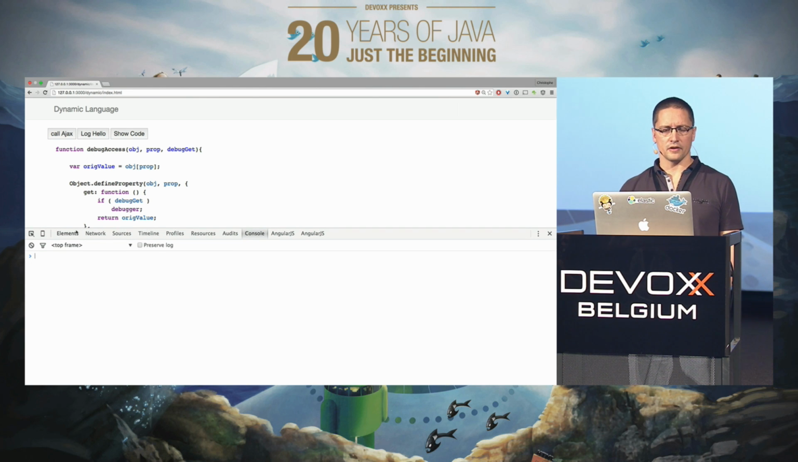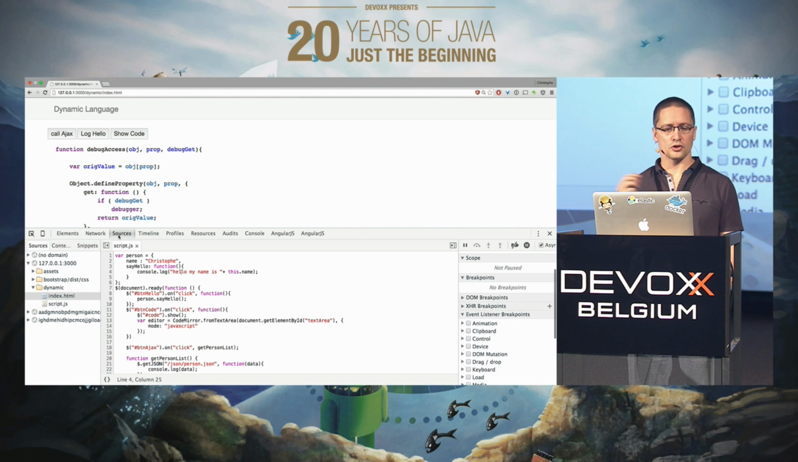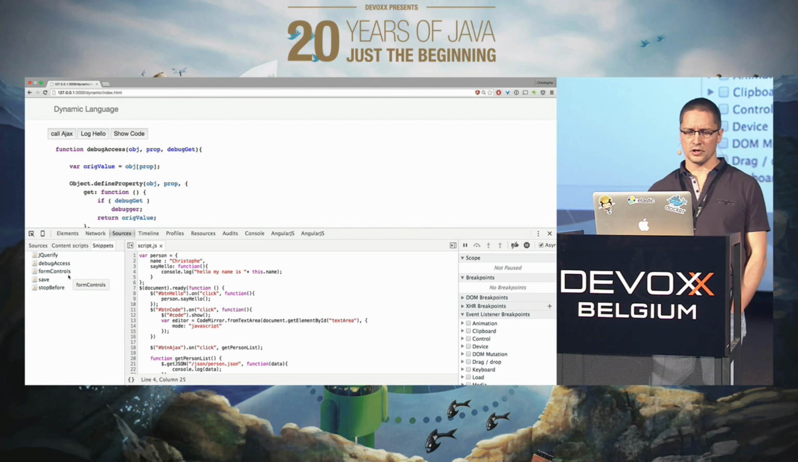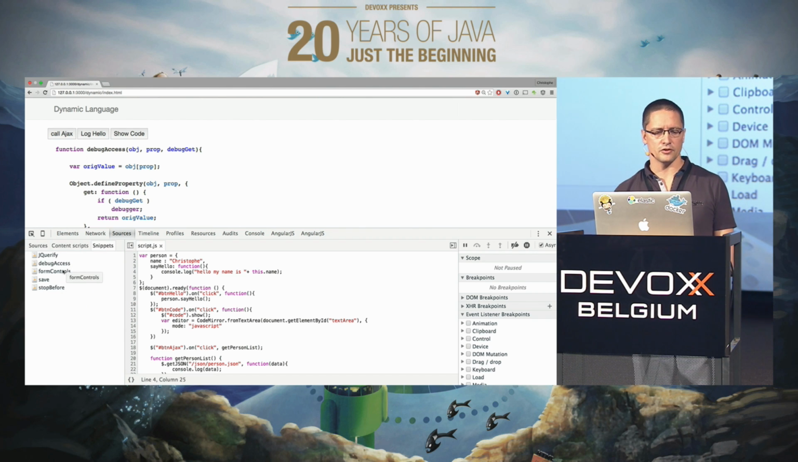If you want, as you won't put a show code button in every application you do, you can just store them inside of your browser. So I've got here some snippets. I've got a snippet to add jQuery inside of pages. I've got the debug access. I've got another one which allows me to save my object as a JSON. So it will serialize my JSON and send me a file.